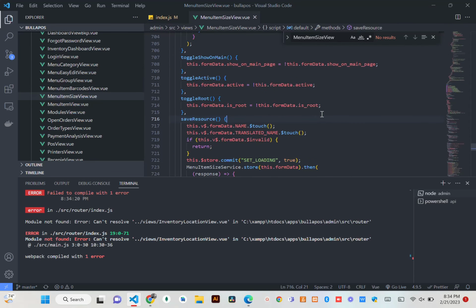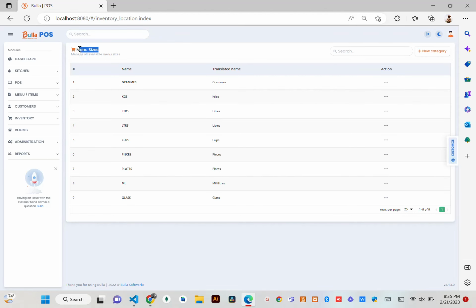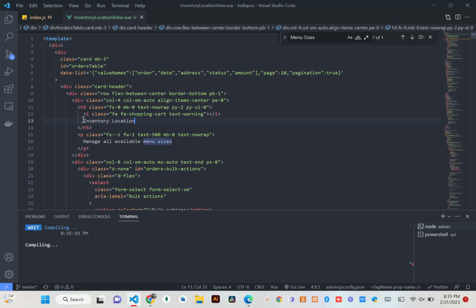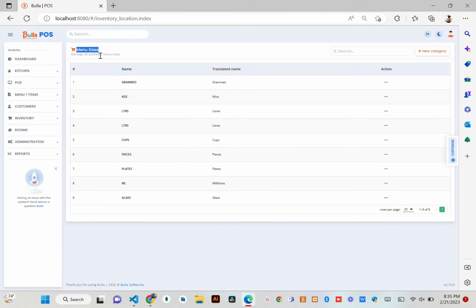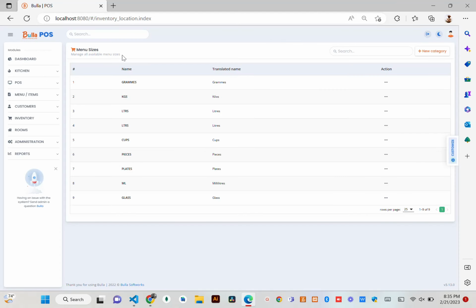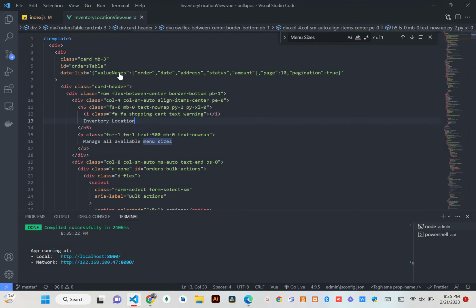So out of here, now I have this. This is the component that you are currently viewing in here. So I'll try to find this and change it so that you can see. I'll just find this menu item and change this to maybe inventory location, for example. Once I change that, you'll find that this name here will update automatically based on that. So if you refresh this app, it should give us a different name. Menu item size, probably there's a problem somewhere. Let me just confirm this is inventory location view.